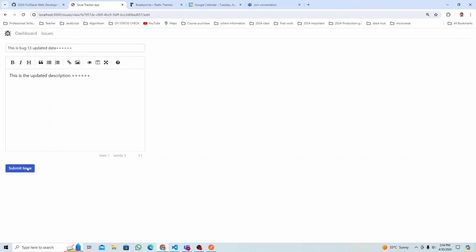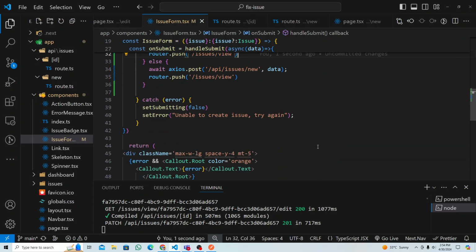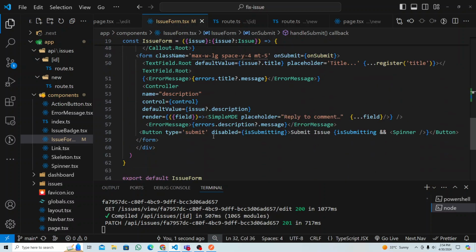So now when I'm updating, right, can I change this submit issue to update issue? How can I do that? That is the button here, right? Look at this, type submit issue, right?